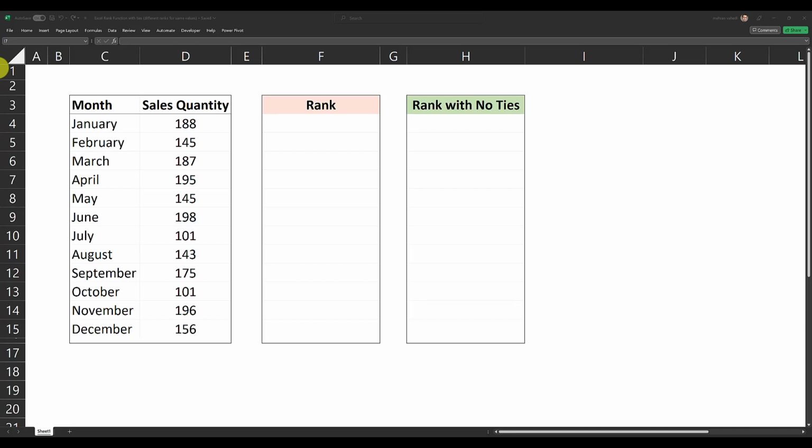In this video, I'm going to show you how to use the rank formula when you have duplicates in your data set. I have a data set over here consisting of months and their respective sales quantities. As you can observe, some of the sales quantities are duplicated. For example, the months of February and May have the exact same sales quantity of 145. Moreover, the months of July and October also have the same sales quantity of 101.